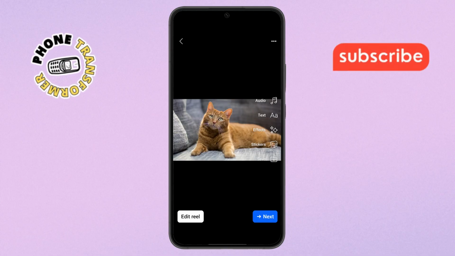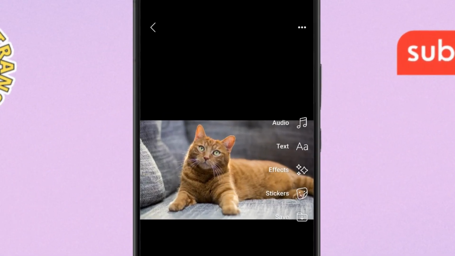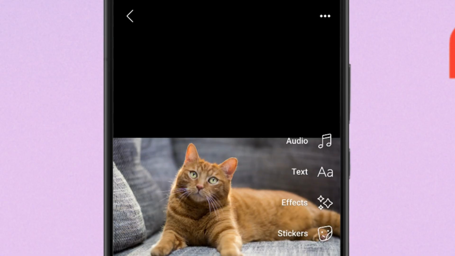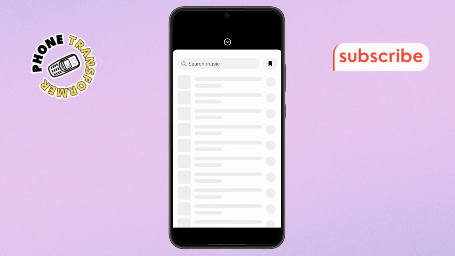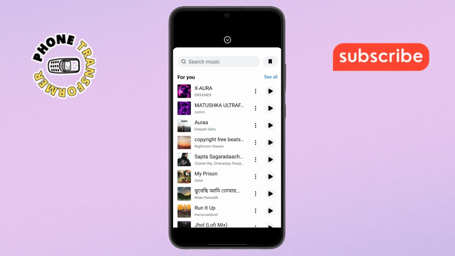Step 4. After your photo is selected, you can add music to make your reel more engaging. Just tap the music icon on the screen and then choose the Add Music option. This lets you search and pick a soundtrack that matches your mood or message.